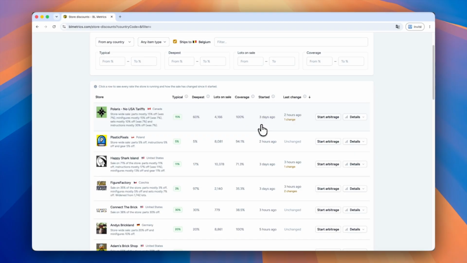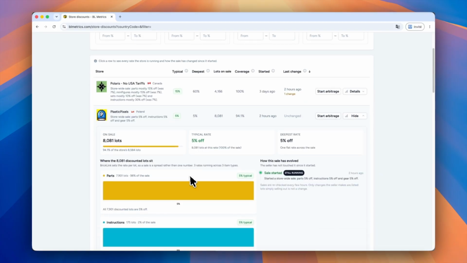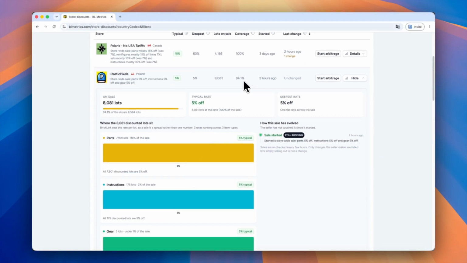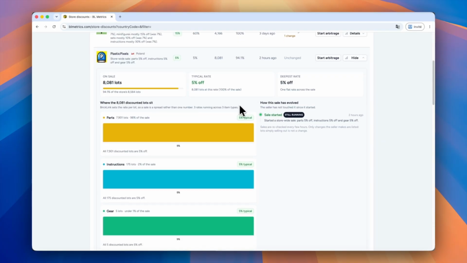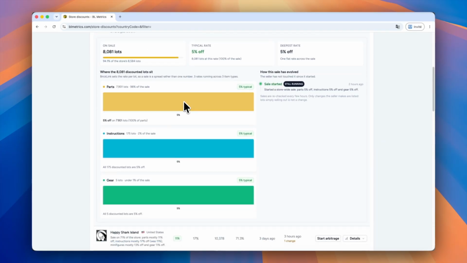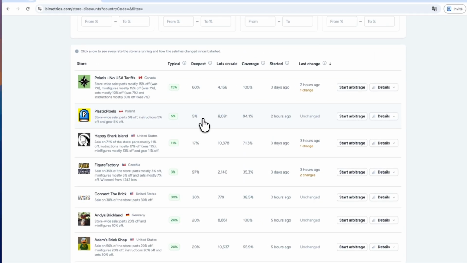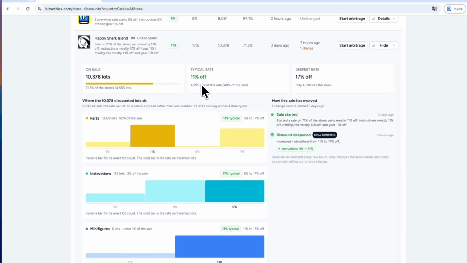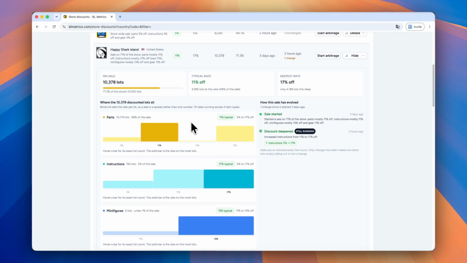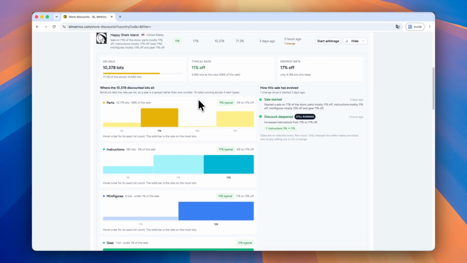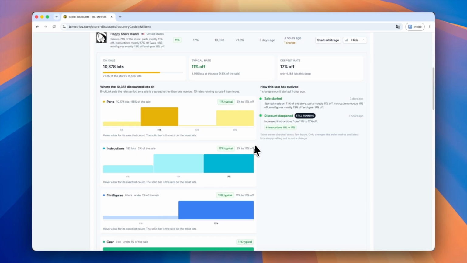Here's a simple one. This sale is unchanged since it started, the typical rate is 5% off, and it covers 94% of the store. Parts and instructions are all at 5%. Straightforward, and you know exactly what you're looking at. Now here's a more interesting one. This sale started 3 days ago and covers 71% of the store. Most of it is 11% off on parts and instructions, but minifigures are at 30% and gears at 11%. And 3 hours ago, the store increased the discount on instructions, which went from 11 to 17%.